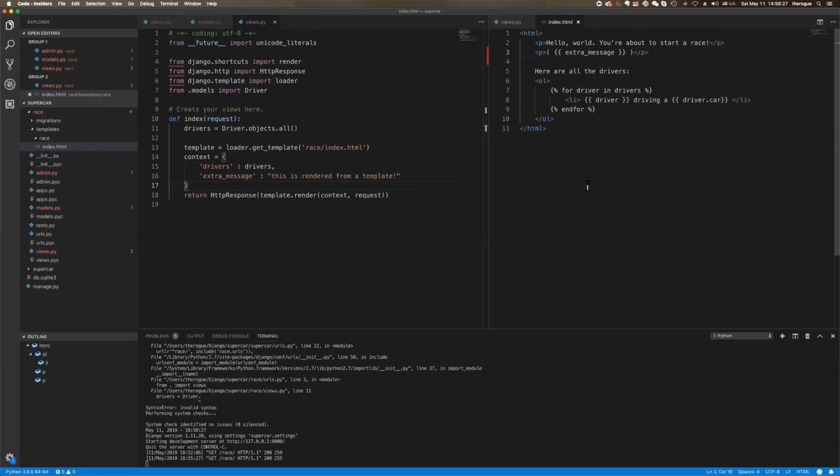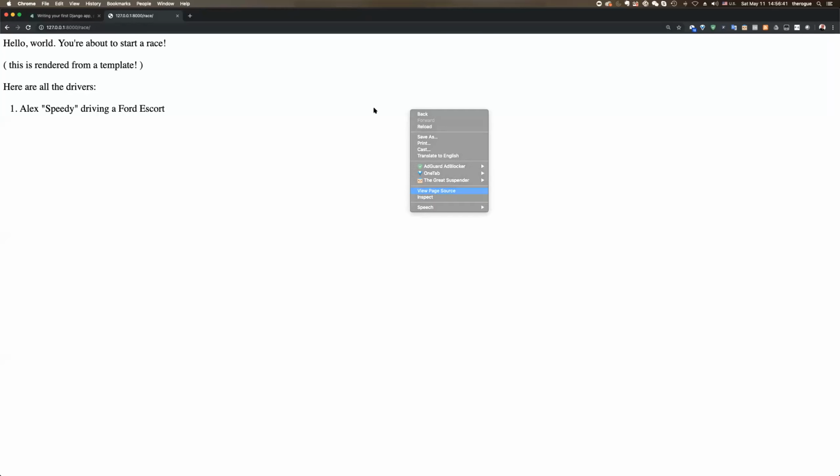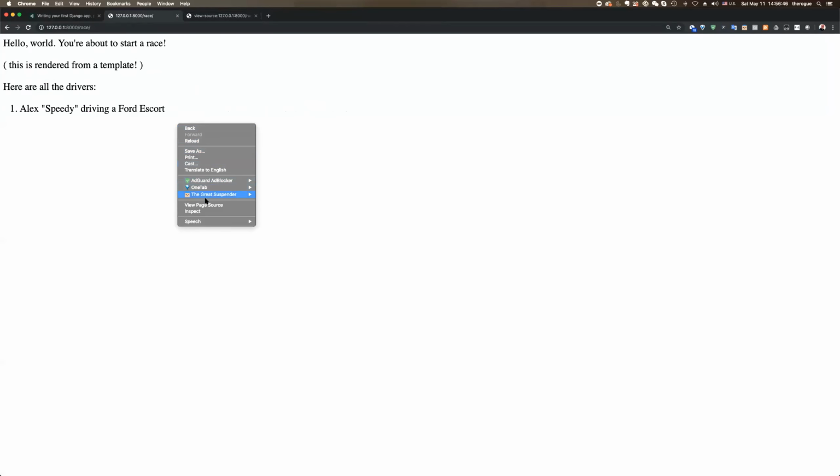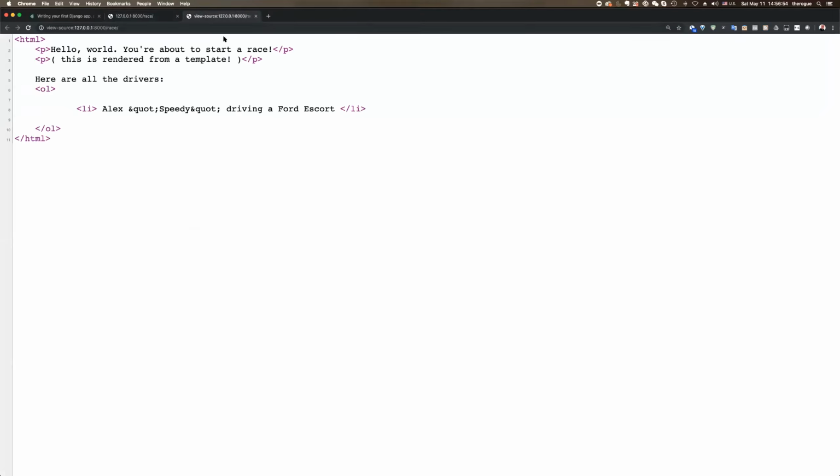But this is HTML that's mixed in with Django template language, which is very similar to Python, although not exactly the same. Pure HTML looks like this, and if you go to your view and right-click, you should have the option to view page source. And this is what pure HTML looks like. So you'll notice that here you just have the content and the tags.